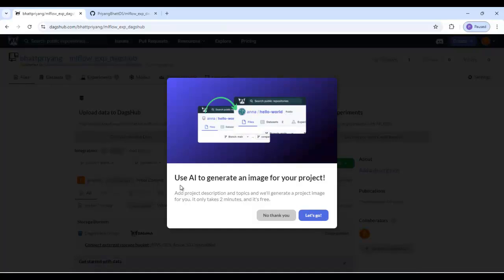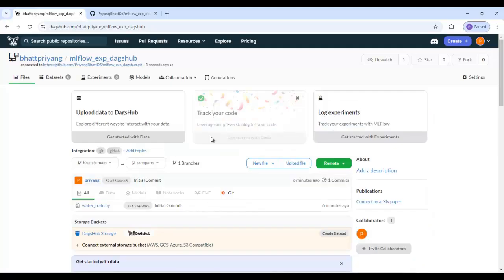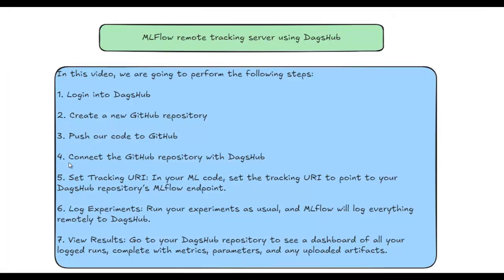You can see this pop-up: use AI to generate an image for your project. Currently, we do not require this, so let's press no, thank you. Now you can see we have successfully completed our 4th step, connect the Git repository with DexHub. Shortly, we will move to our next step, the 5th step.